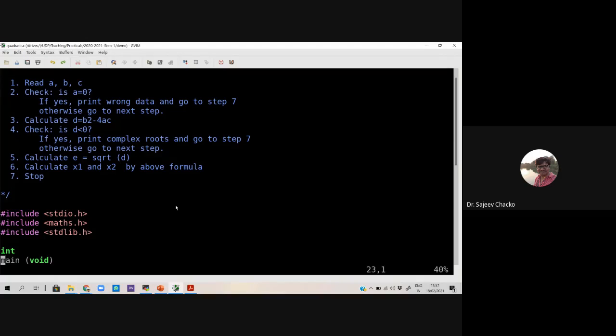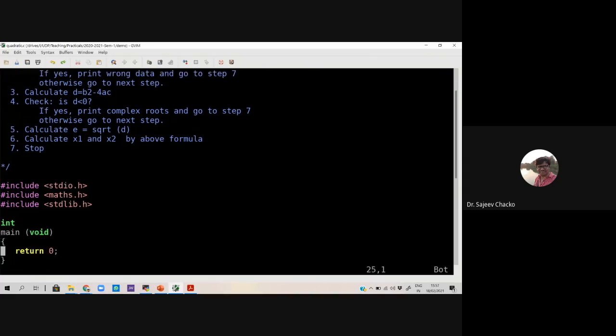The first step is read A, B, C. This is a C programming language. So what I have done is I have included stdio.h, math.h, stdlib.h. Now, where do you write this program? You can have any text editor, or it could be an online editor. Anything can do. But I'll show it to you on how to do it on a Linux machine. Once you write the program, how do you compile and run it? That part I'll show you on a Linux machine.